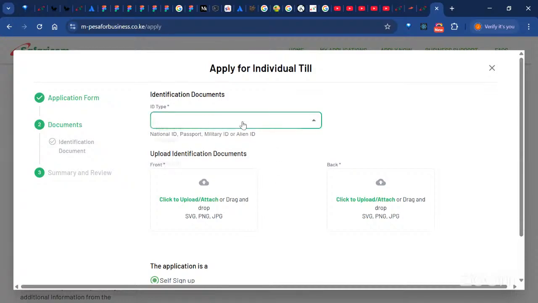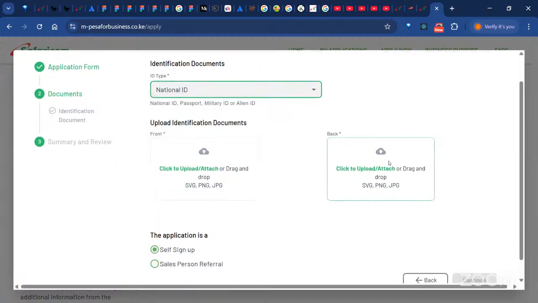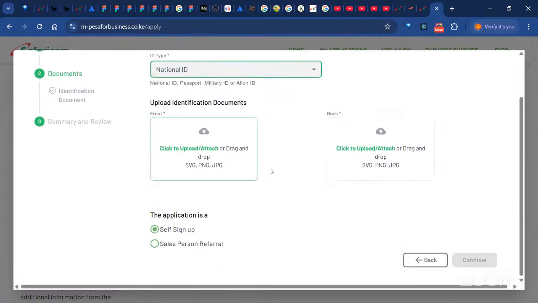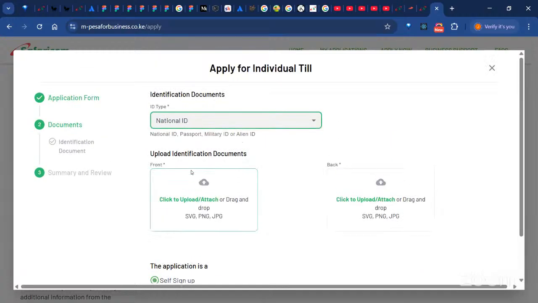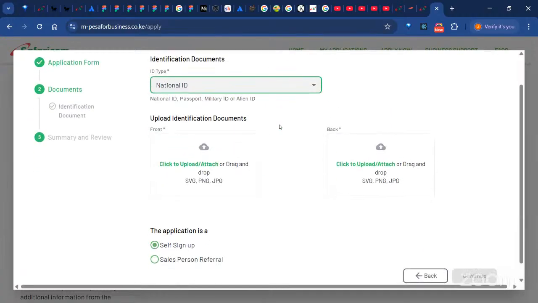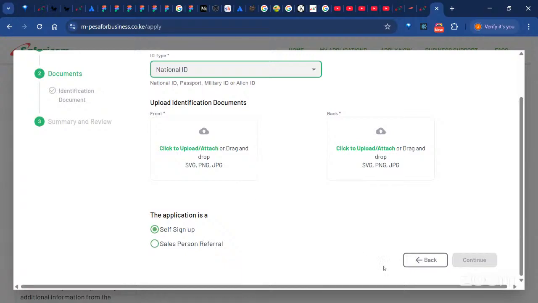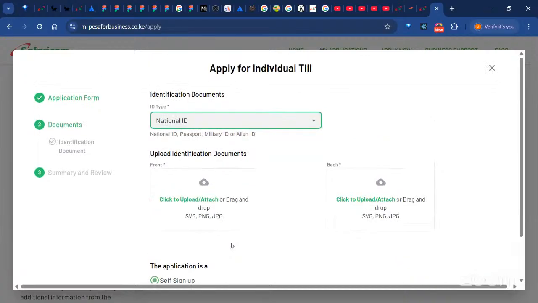When you're applying, you can just say our national ID, and then you'll upload the front part and the back part. This is just proof that it's yourself that you're actually applying for the till. Okay, so I won't do this now. And technically, that's it pretty much. Okay, so the application is a self sign up or a salesperson's referral, like somebody can be applying on your behalf. So I hope that's clear, right?